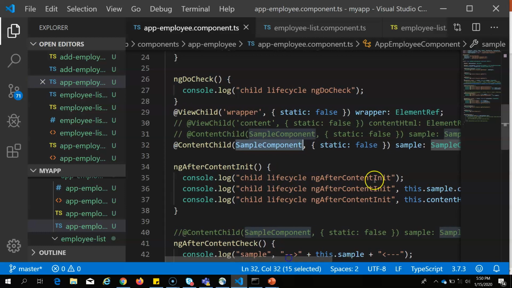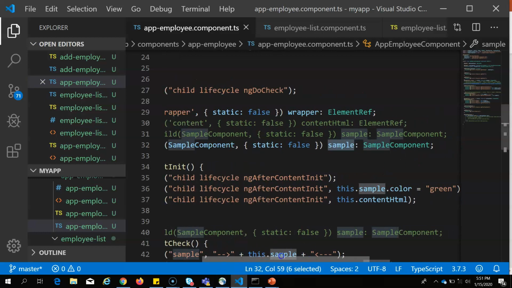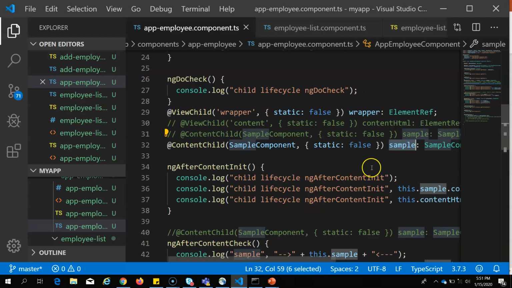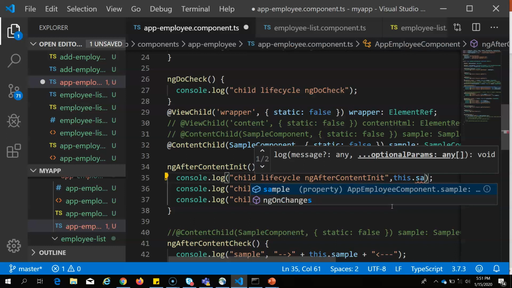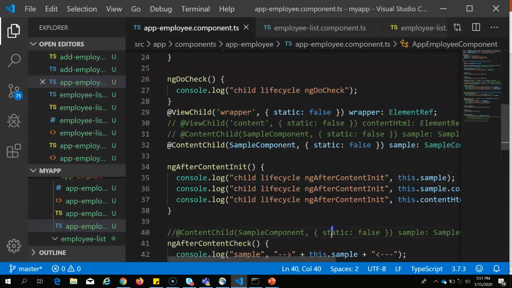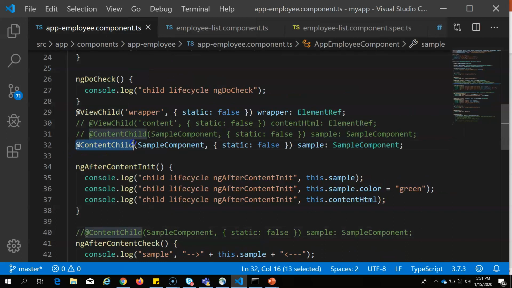Okay, and this can be accessed by using this.sample now, and using that sample, I will also print this sample here in the same lifecycle hook. This @ContentChild decorator must be written over ngAfterContentInit to get hold of the content.